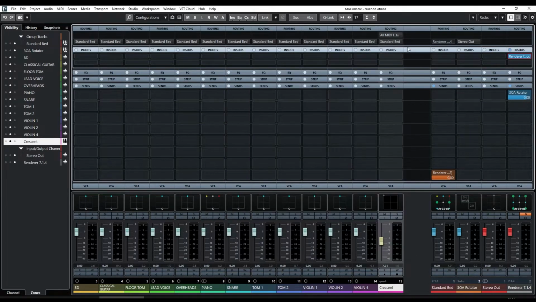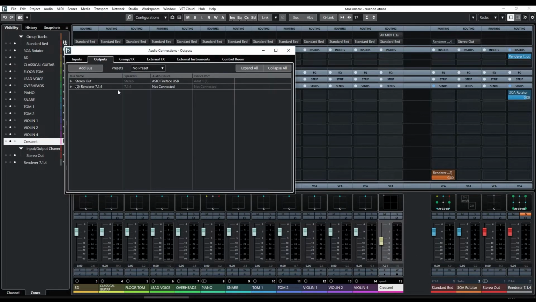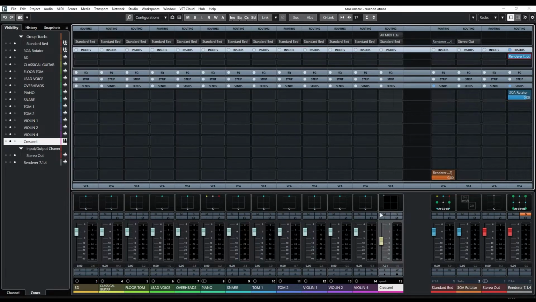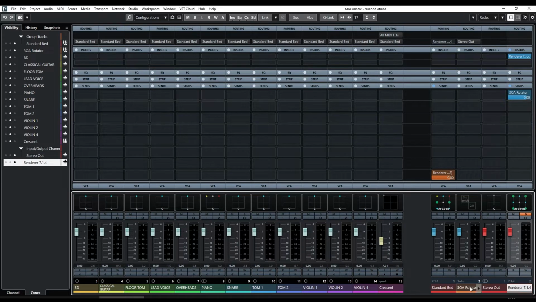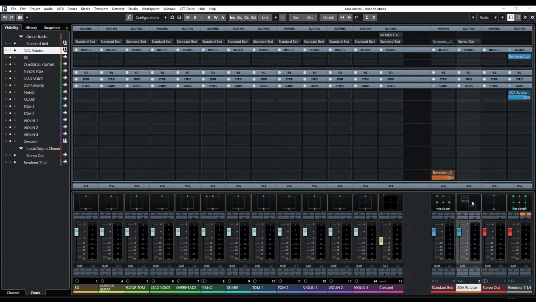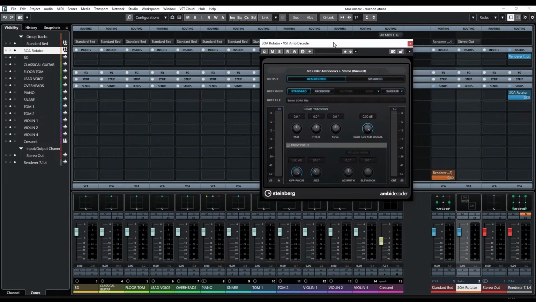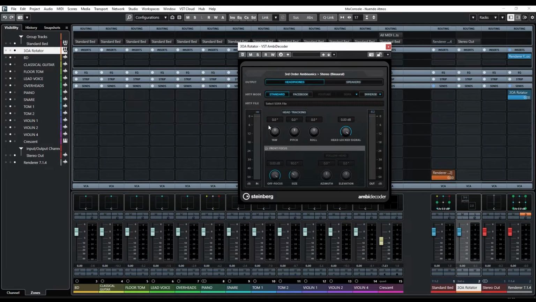So instead, what I do is I leave my renderer disconnected and I add a stereo track that goes to my headphones. And then I route my renderer track to a third order Ambisonics rotator. And this third order Ambisonics group track goes to the stereo output. So basically, I'm adding one more step in the decoding process just so that I can have access to Nuendo's Ambi decoder, and I can rotate my head to the left, to the right, and up and down. So rotating my head will sound like this.